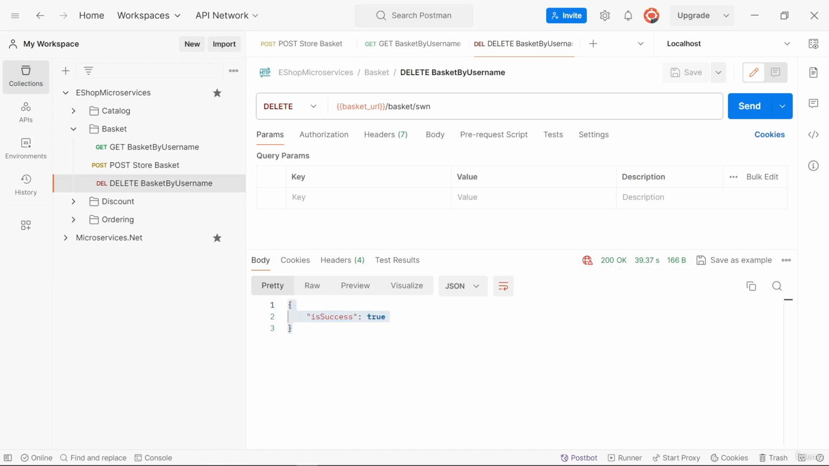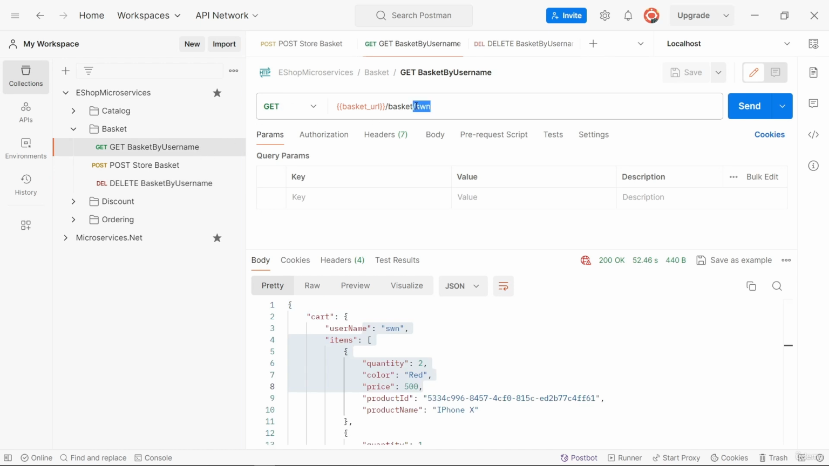You can confirm this from the 200 OK, delete operation is success. So now we can verify the deleted shopping cart in the database using pgAdmin, or we can send the HTTP GET method again with the same username. Last time we got the whole cart object, but this time we expect that SWN has been deleted and there will be no response to our HTTP GET method.